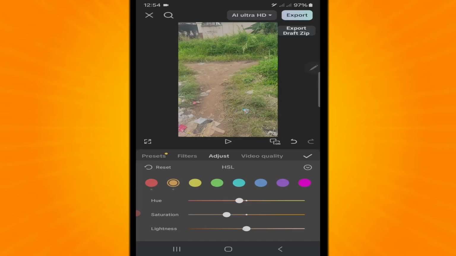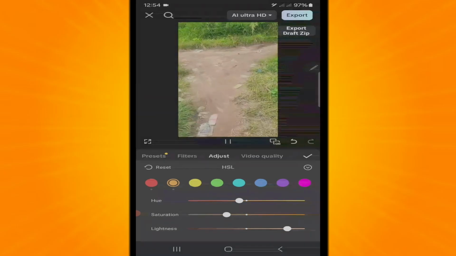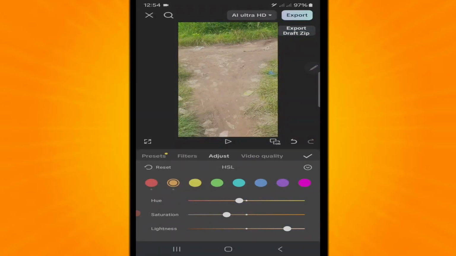Okay, so for the lightness, I'm going to move the lightness to 70. You can see that in full play, we now have the normal sand, and this is the before of our clip, and this is the after of our clip. So go to the yellow.